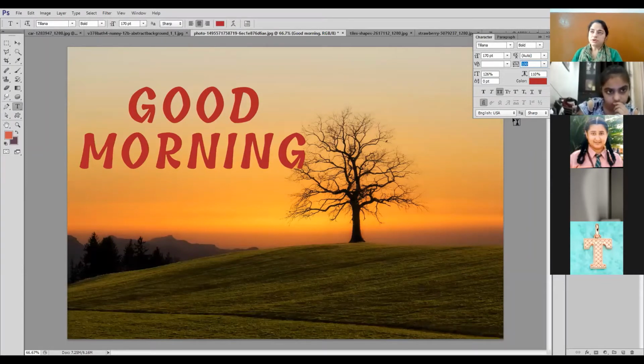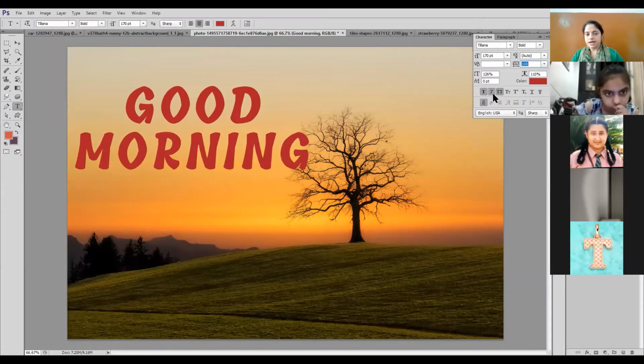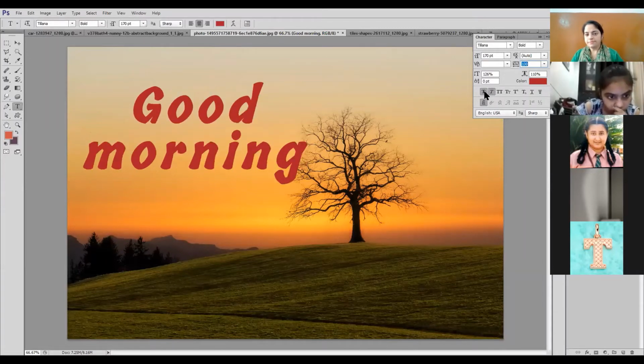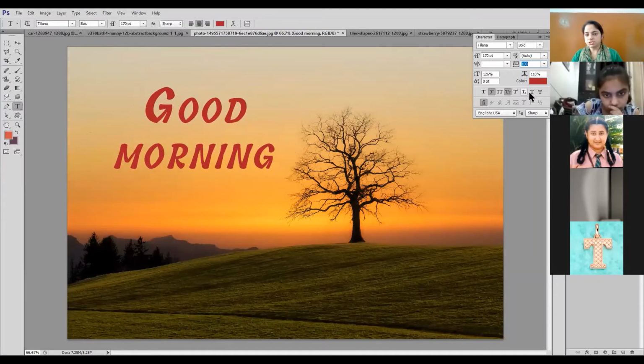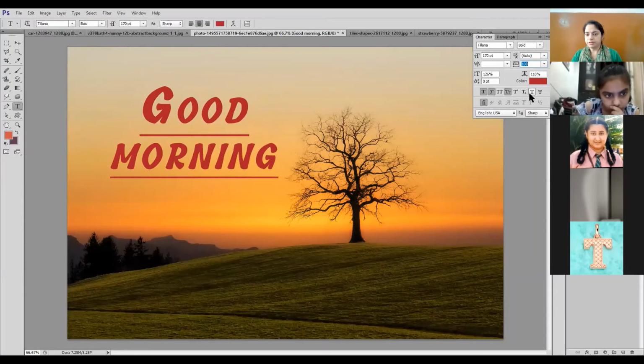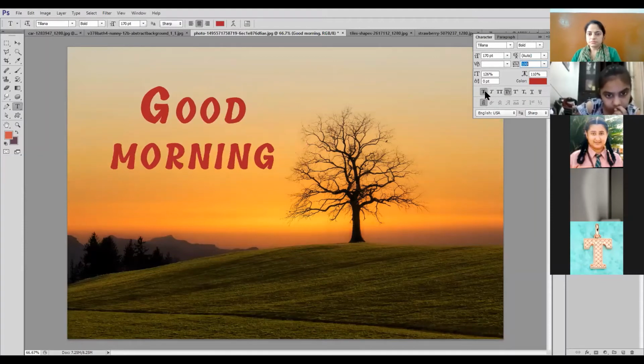Now you can make it bold, italic, all caps, small caps. You can give these options or underline. All these options are available. You can choose them and deselect them. Suppose I am giving it underline also, or you can remove it. Close it, side pocket.